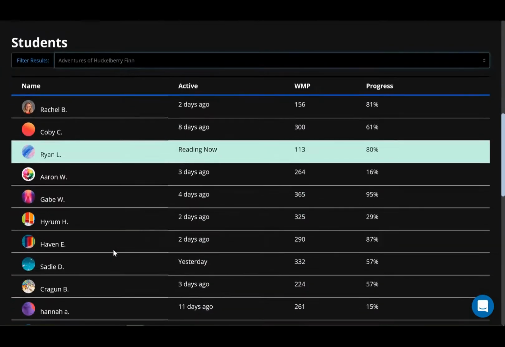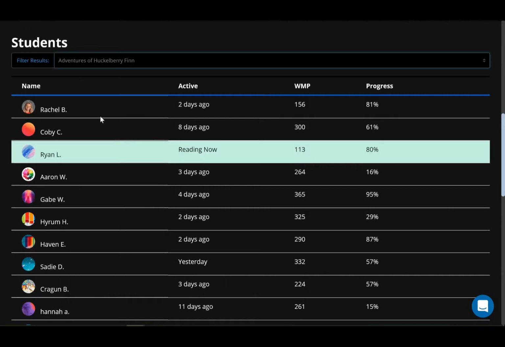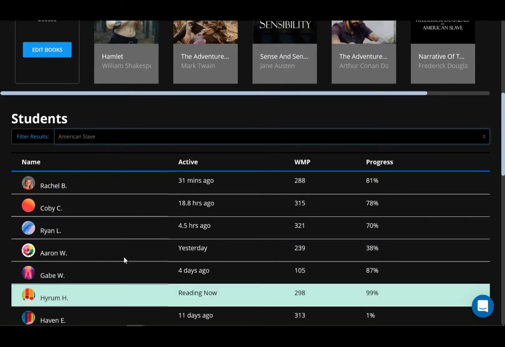So if we click on that, we can see right now Ryan L. is currently reading. So is Jordan. Rachel B. read 2 days ago. She's reading at 156 words per minute and is 81% of the way through the book. If we look at Frederick Douglass's American Slave, we can then see who is currently reading right now, when they last read. So you can get a sense of how your students are performing on this.